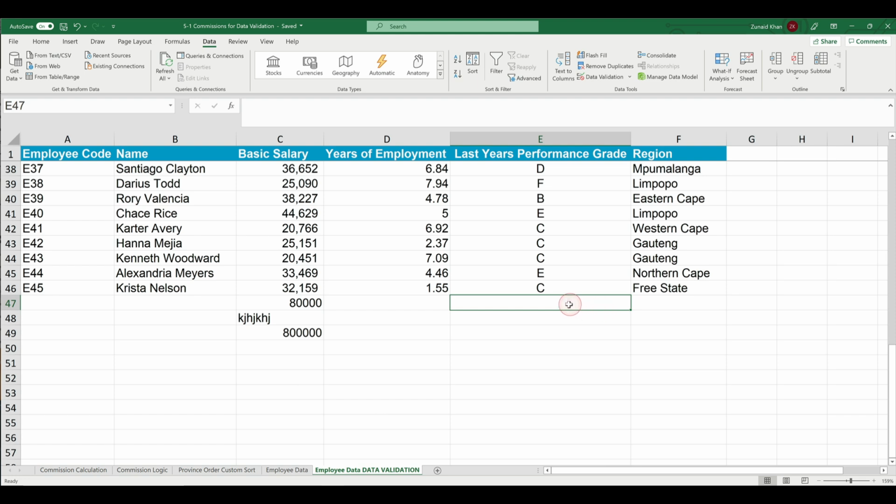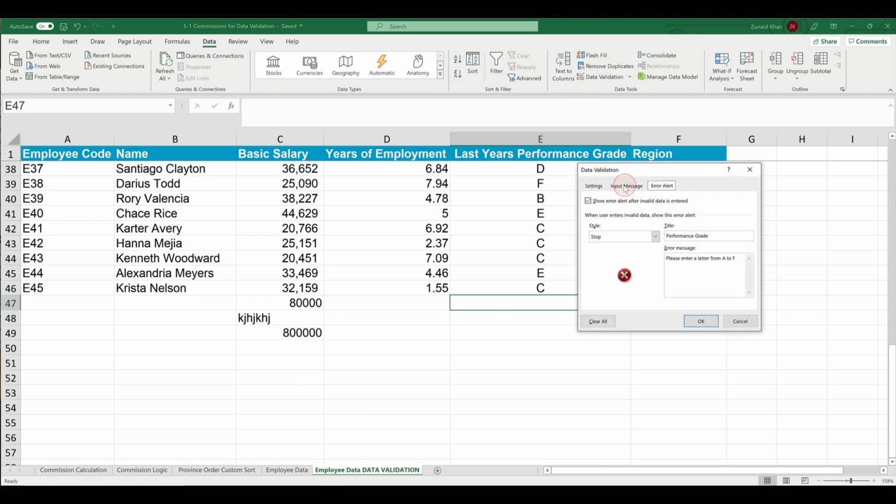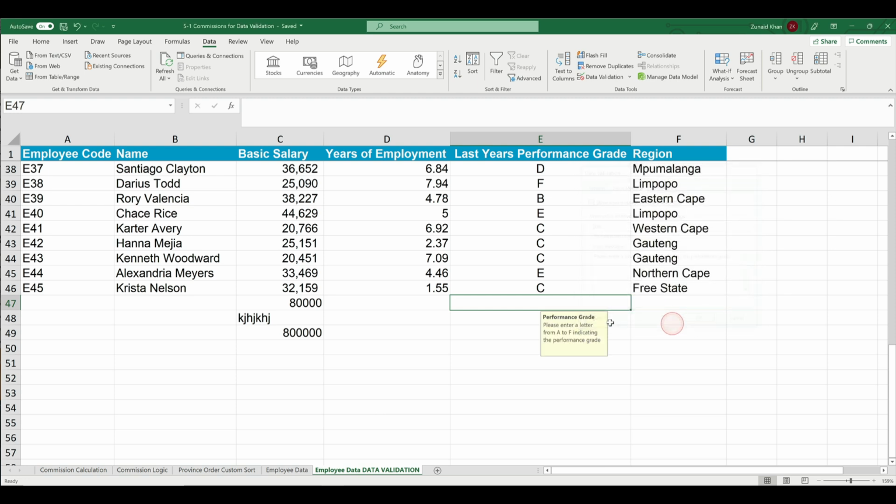But remember, I always recommend that when you do have a data validation, especially when there's no drop-down, because a drop-down in itself like this does indicate to the user that there is something there, it's very good practice to always add the input message. So going in here and saying, performance grade, whatever title you want to give it, and say please enter a letter from A to F indicating the performance grade. If I say OK, you can see now this yellow box is there. So it's copied on this one. So even though there's no drop-down selected here, they know what to do.